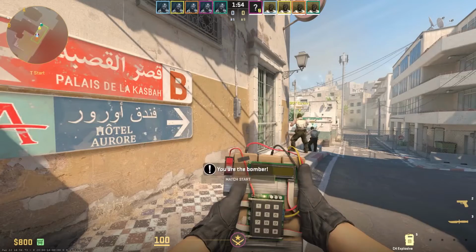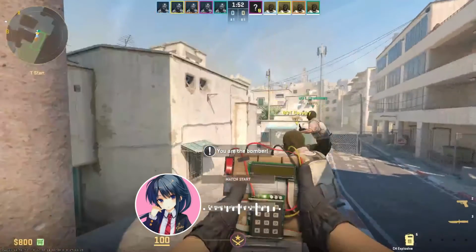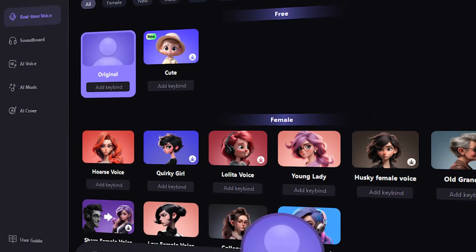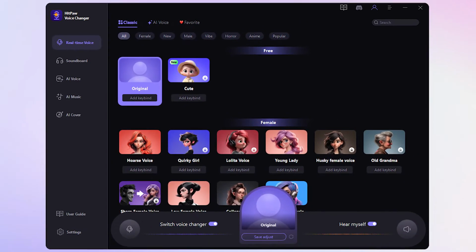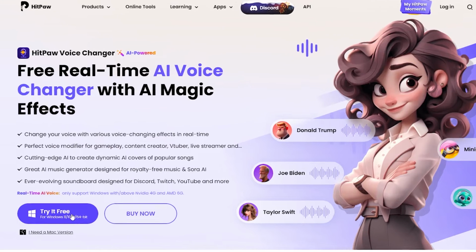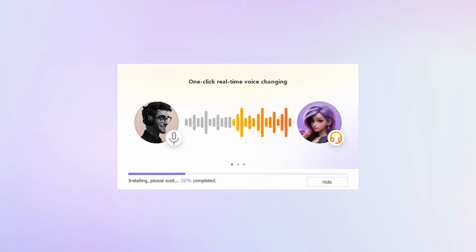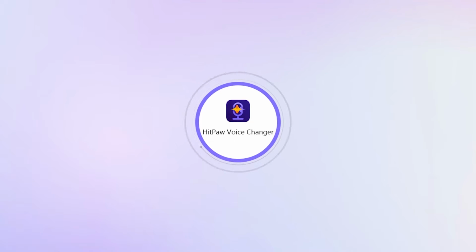In this video, I will show you how to sound like a girl and how to use Soundboard in CS2. Before anything starts, you'll need to download and install HitPaw Voice Changer. If you are first here, click the download link from the description. Once you've downloaded and installed it, open HitPaw Voice Changer.